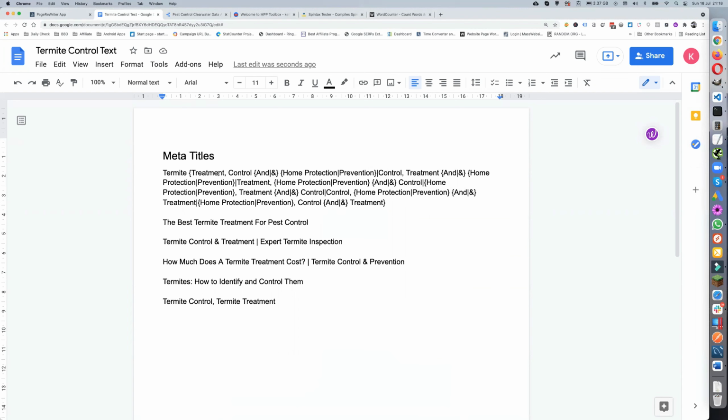Or it could come out as termite treatment control and prevention, or it could come out as termite control, treatment and home protection or prevention, termite treatment, home protection and control. So as you can see, it comes out with lots of different things.